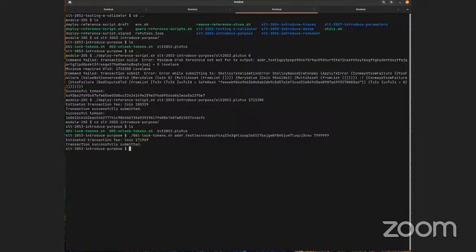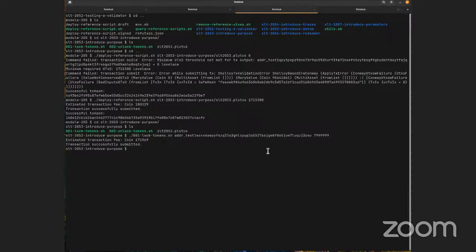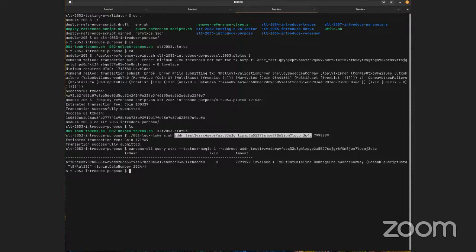Great, no problem. I will be able to watch my mempool and see when this thing is there. But I can also just say cardano-cli query utxo on pre-prod, and we'll query this address. And it's already there. Nice. Mempool is empty. UTXO is on chain.